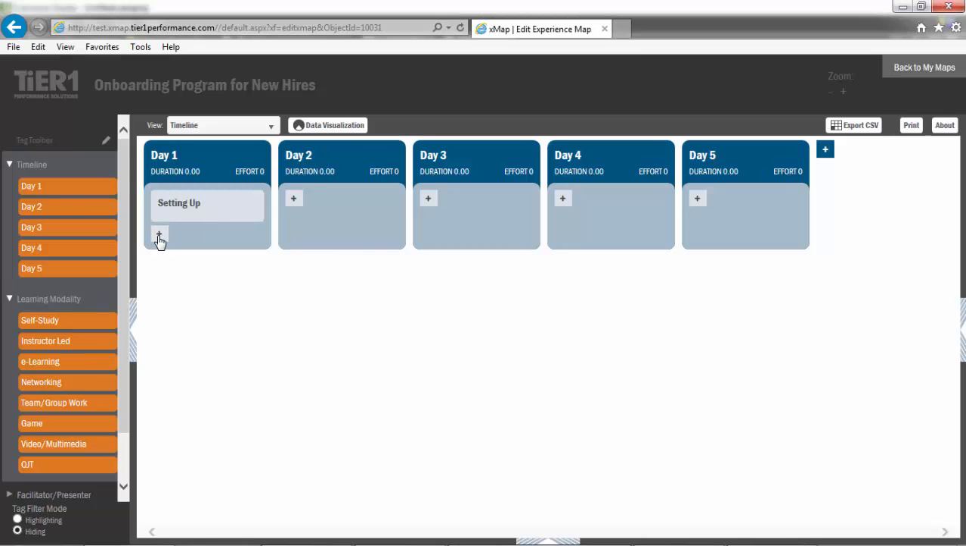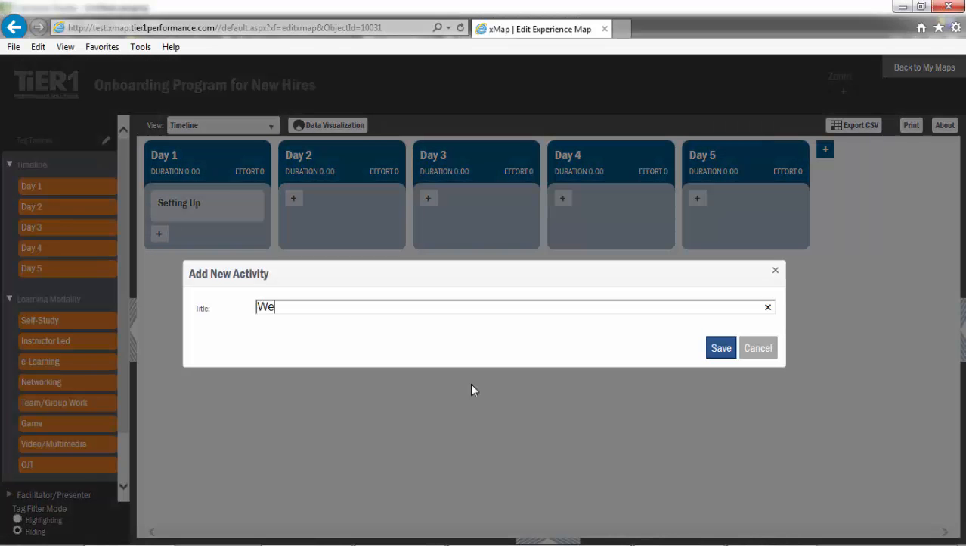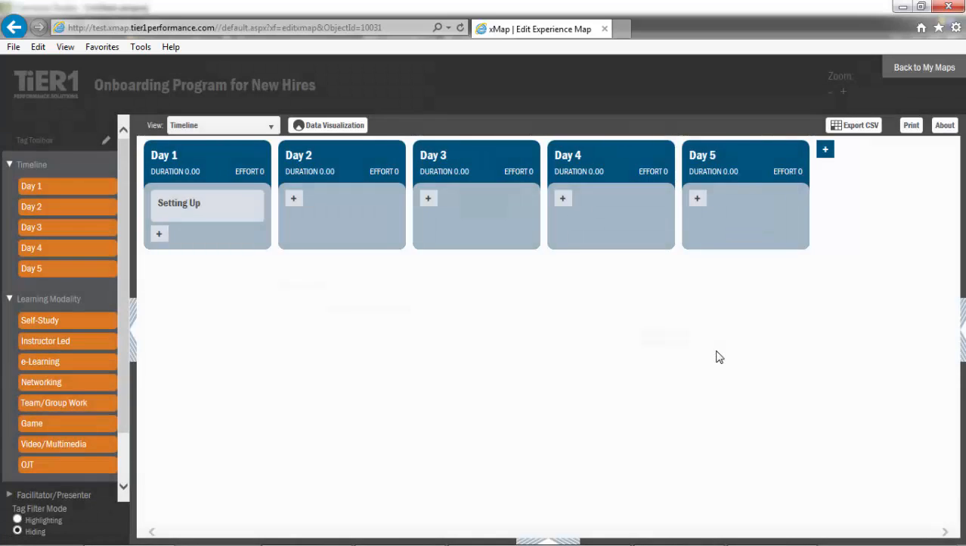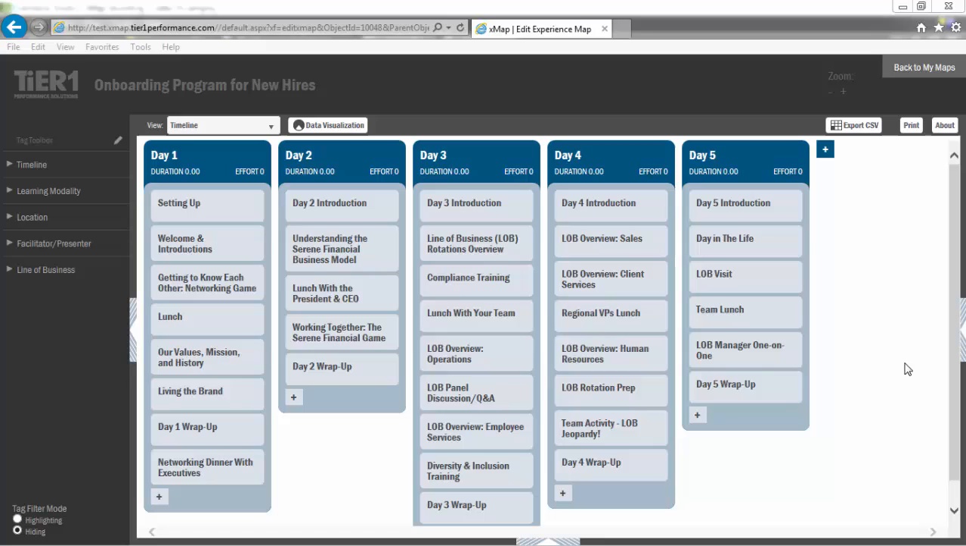Let's add another activity and save it, and it will add it in the order that you've entered it. Now that you've watched me add a couple of activities, I'll go ahead and finish entering the remaining activities. And here's what our xMap looks like now that we've entered all of our activities.